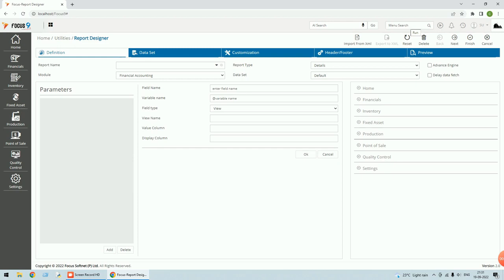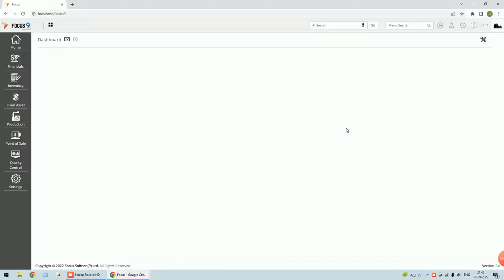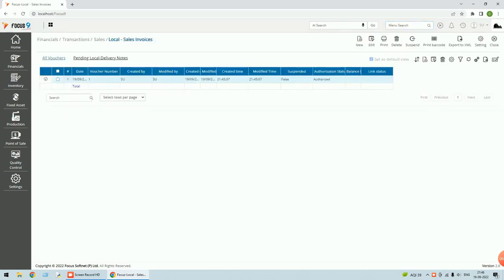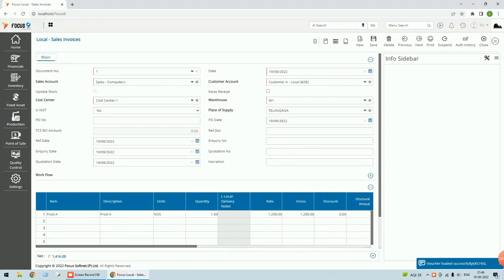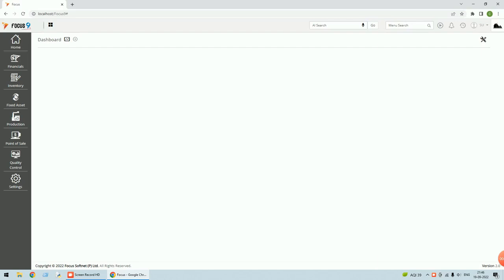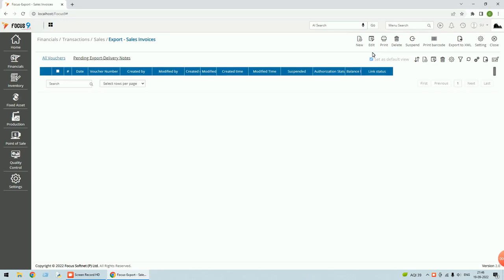Before that I will enter some invoices in the sales invoice, and then I will show you. Here I am entering one local sales invoice. I already have one invoice here. I'll just double click on this. This is my invoice done for local sales. Let me copy this invoice and make one export sales. Here I have export sales transaction as a separate screen.